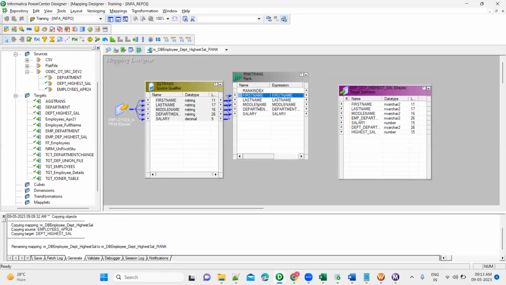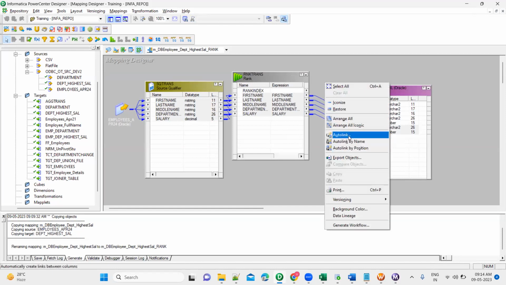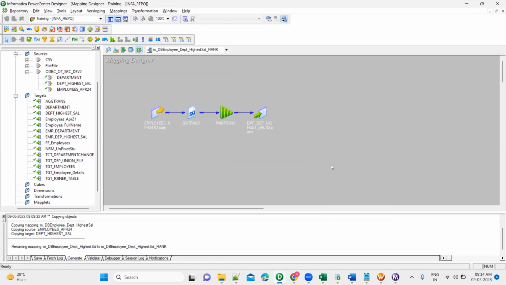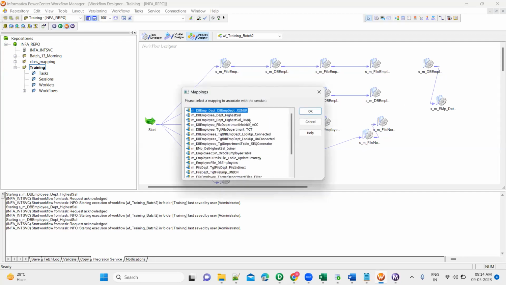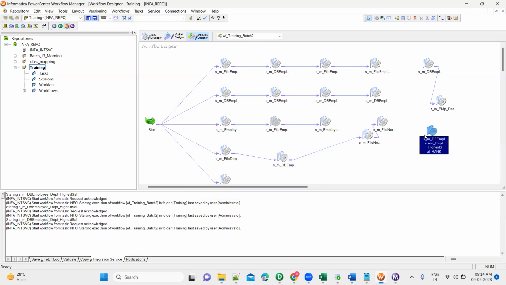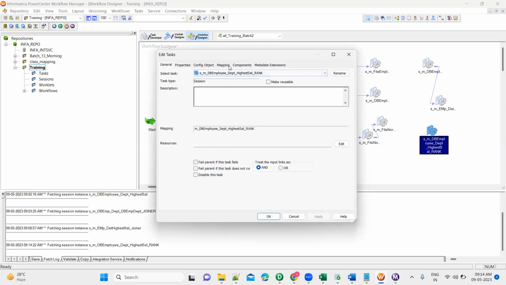Now what you have to do is join all of this to this table. Now you don't have these 2 columns, because you are not joining with the department and everything. Let's try to arrange all iconic. Then Control S. Go to workflow. Create the session for this transformation, for this mapping where you have rank. Now here, you have to come here.